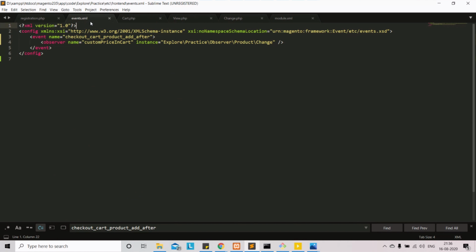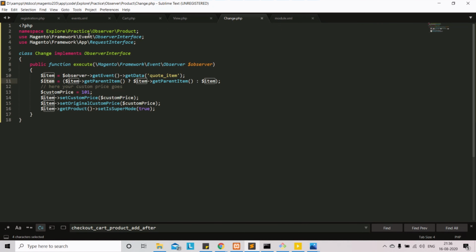Inside the event we have to define the observer tag having a name attribute, and the instance is where we want to implement what exactly we want. This is Explore Practice Observer Product Change, so this is the Change.php file. This is the namespace Explore Practice Observer Product, where we have defined the Magento Framework Event Observer and ObserverInterface. These two are very important files when we are creating any event.